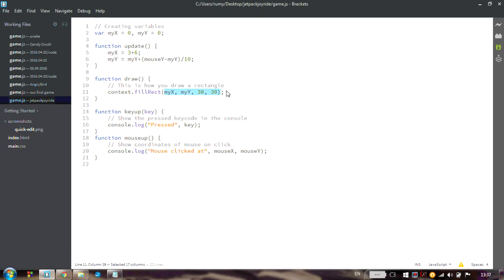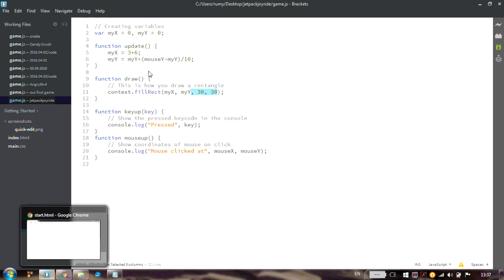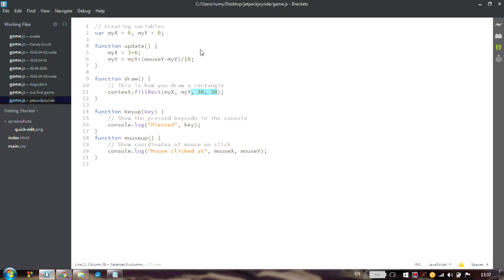So what is going on is that the computer is looking for the my x value and my y value, and it uses those values as x and y for the rectangle to be drawn. I can write really different formulas, and there will be really different behaviors of the blue square.